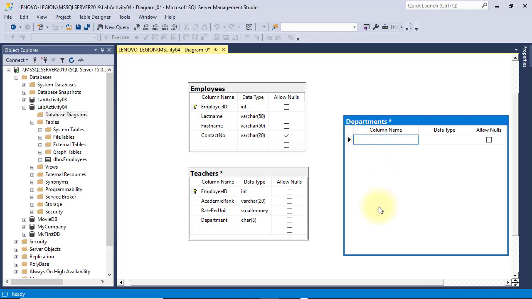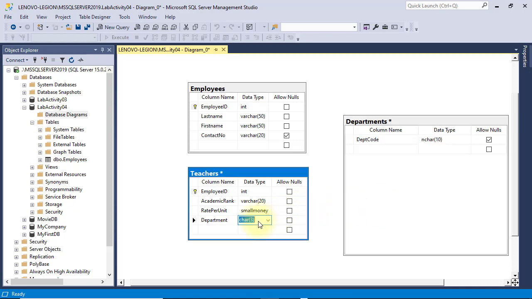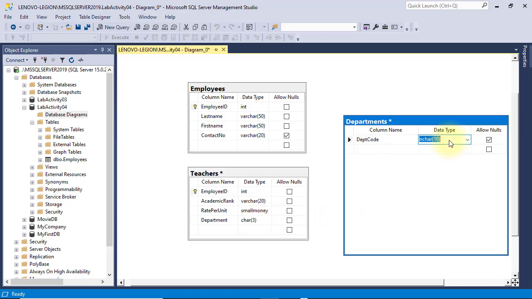Now in the departments table, I'll create the primary key field, dept code. This will be the same 3-character code that I'm going to reference in my teachers table. The name field for the actual name of the department. For example, dept code is ISP and the actual name is Information Systems Program.